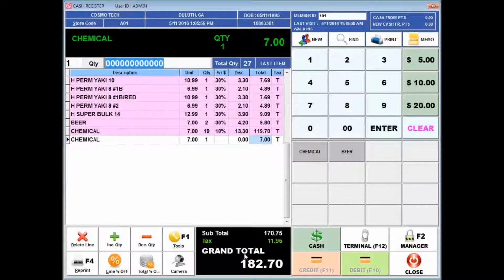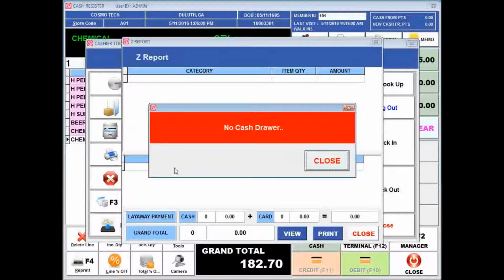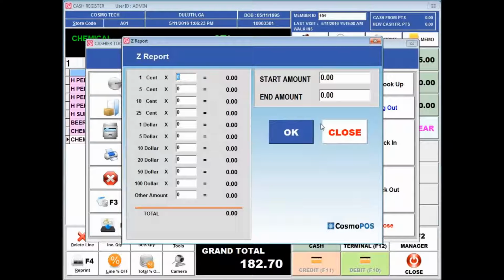Moving on, we're going to go to Tools, and if you click on it, you'll see Z Report. What that is, it gives you kind of like an overview, a summary of the day's sales record. So click on the Z Report, click Close, and then once you click OK, it will print out the summary of the day's sales record.